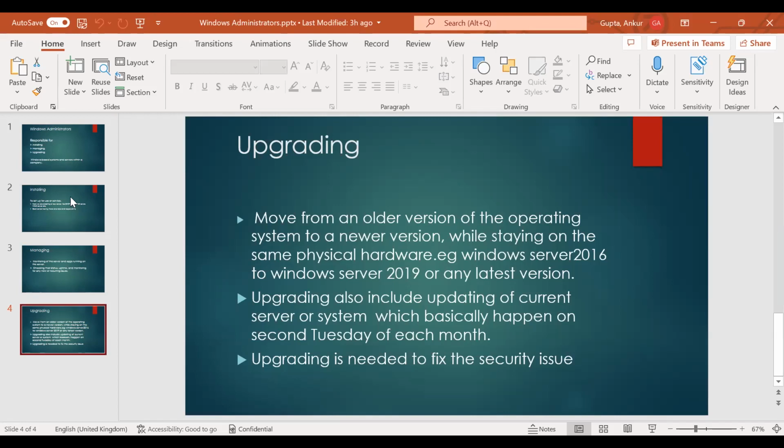And apart from that, through the server we are also updating the machines, machine in the sense laptop or desktop. For that we have one service called WSUS. Using that service, we are updating the laptops or desktops within our premises. Basically we are upgrading these things to fix security breaches, so that there will be no issue in the security. And basically Microsoft releases patches every month, on the second Tuesday.